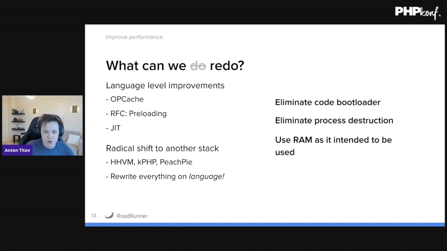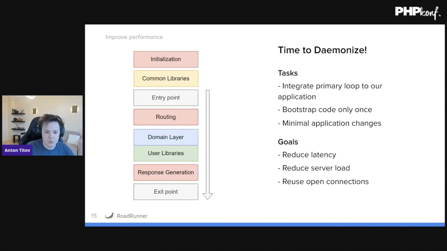But that's another approach. Or instead of doing something, we can redo it completely, and we can actually eliminate the whole bootloading phase of our application. We can eliminate process destruction, and we can start using PHP memory in the process as it's intended to be used, to cache some resources between the requests. To do that, we have to daemonize our PHP application or PHP worker. And to do that, we need to move our entry point after the initialization of our application deeper into the project and create a so-called primary loop, the thing which is going to be accepting requests, passing them through the code, and basically generating a response.